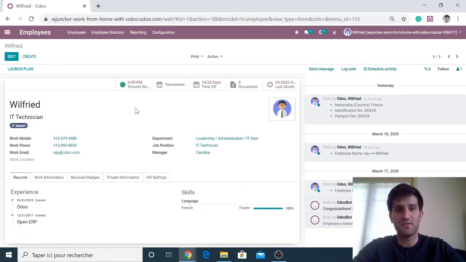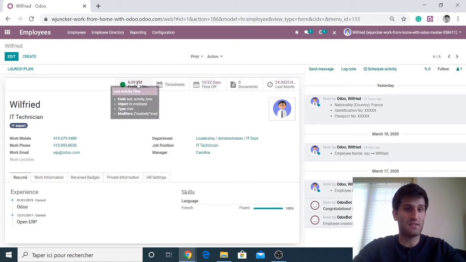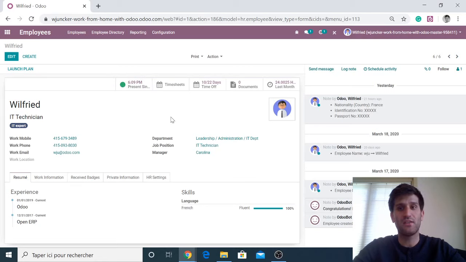Something that is very interesting on these different tabs is that I also have some indexes that link this specific employees application to different other applications. This is linked to the attendance app that I'm going to present a little bit later on. This is a link to the timesheet app. This is a link to the time off app. And this is a link to the documents app if I want to upload any legal contract for these employees.